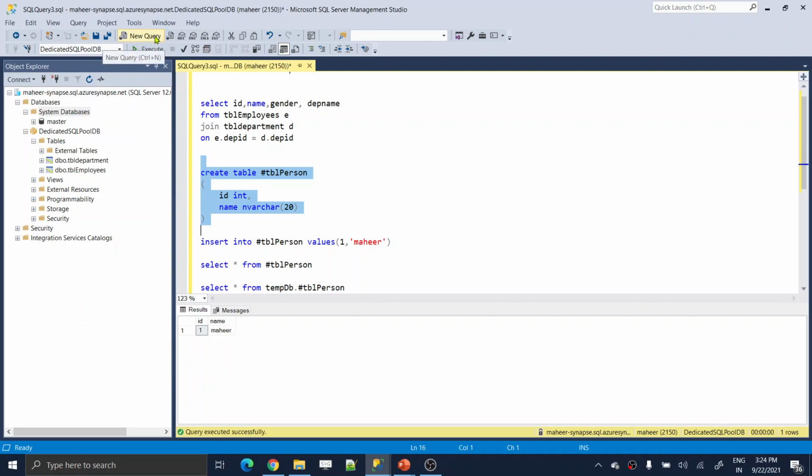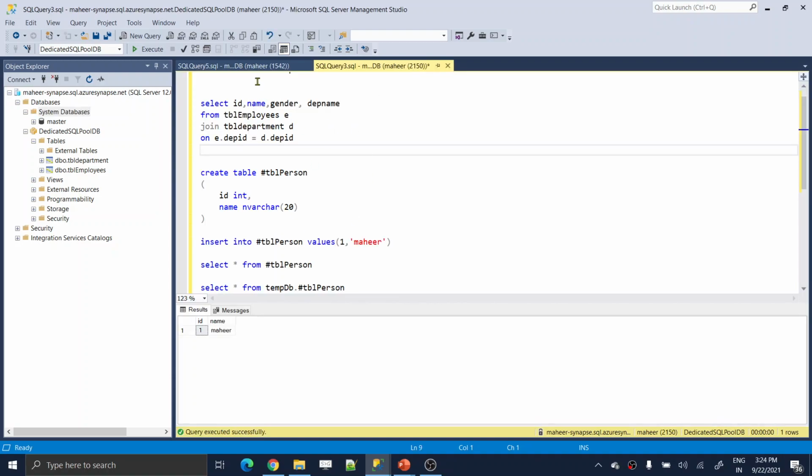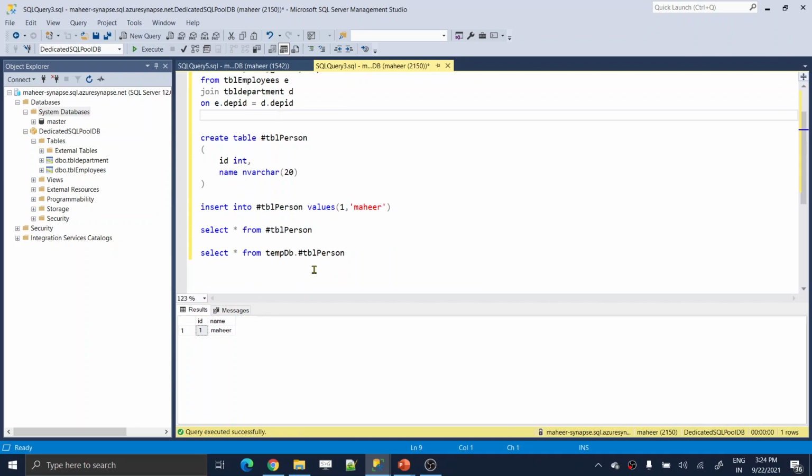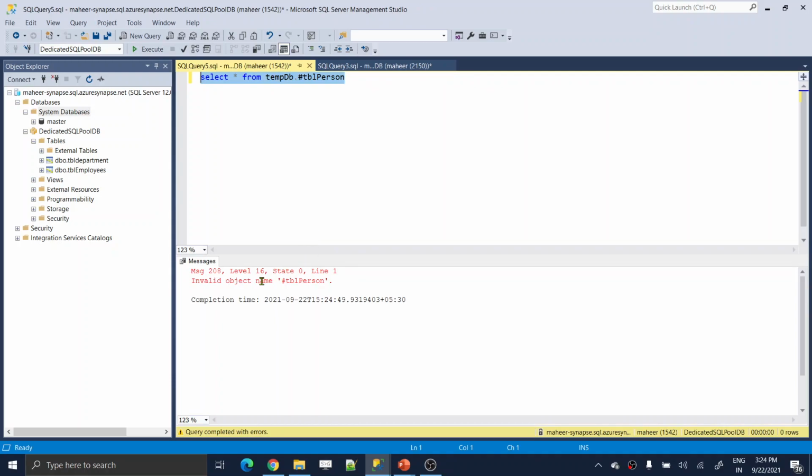So let's try to open another new session here by clicking the new query window. See, now I am connecting and opening another new query window. This query window is like another session with my dedicated SQL pool. So this is one session and this is another session. Now if I take this select query on top of my temporary table and execute it in this other session, you will see invalid object. That means this temporary table is not available in the other session.